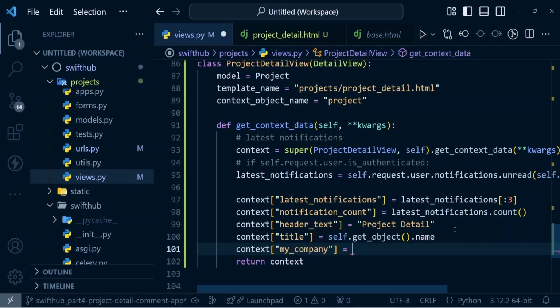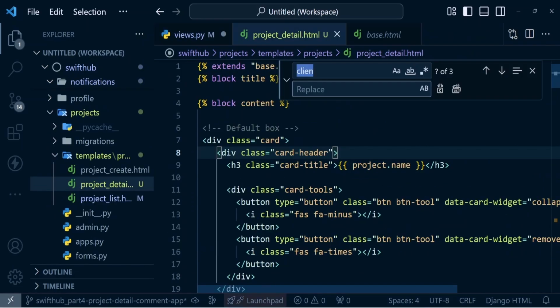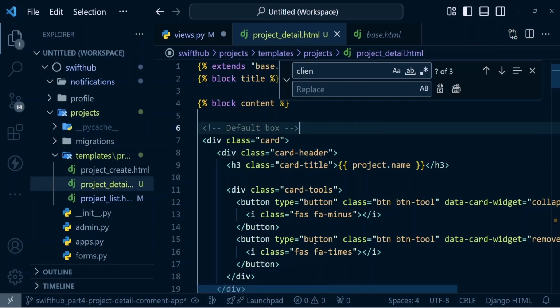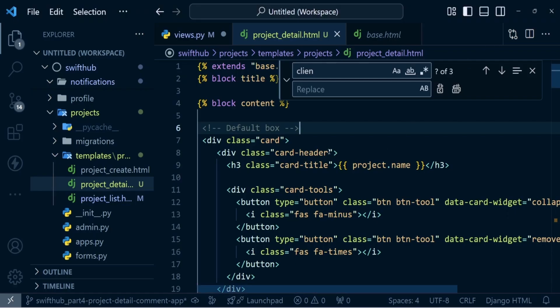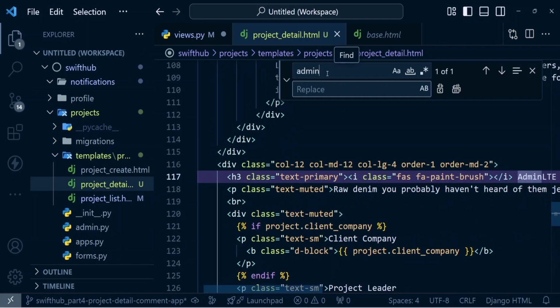And this is the variable we want to pass to the backend. But then the value is just going to be Swift hub, like that. Okay, so now that we have Swift hub, you can accept it on our back end here. So here we have admin LTE. I could search for admin LTE right here, and that is it right here.